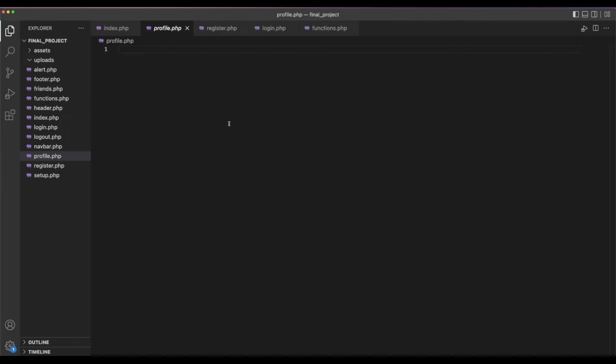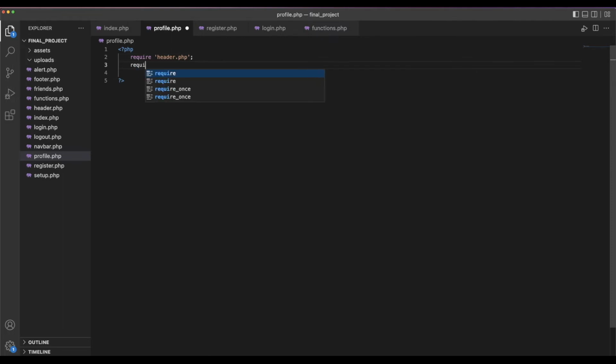Now for the profile, what we're going to do is create the PHP tags, and at the top we're going to add the PHP code starting with require header, as we do in all the pages. Then we're going to add the alert at the top as well, so that we see alerts when we add something new to the profile, whether it's the bio or the image.